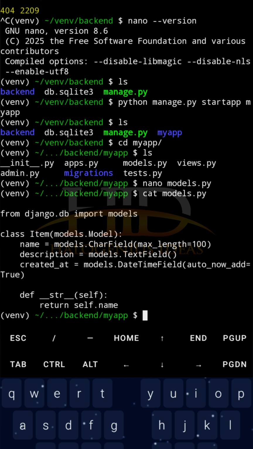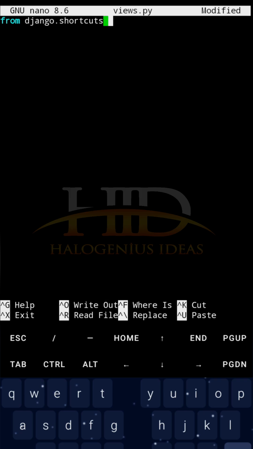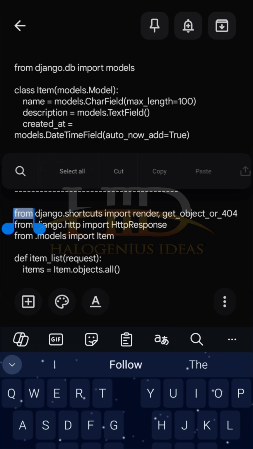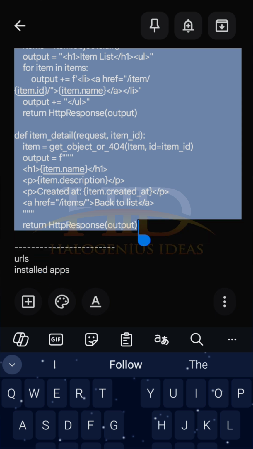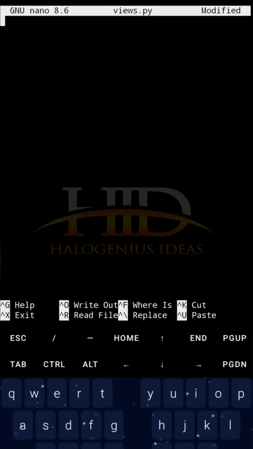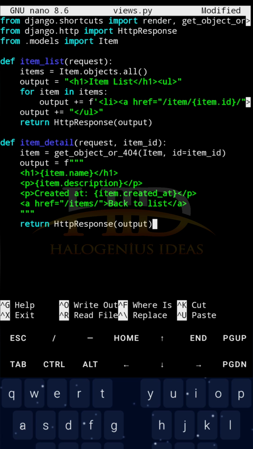Okay. So I can just do nano, then from nano I can do views.py, to edit the views file. Then let me come down and delete everything that we have for now. Then come back here, copy everything that I have here. Okay, I think to this point, copy, then paste it here. Okay, so you can see what I have now.